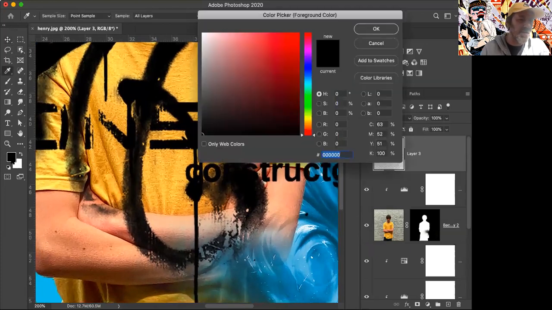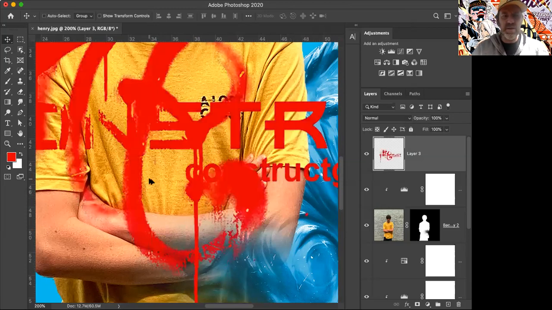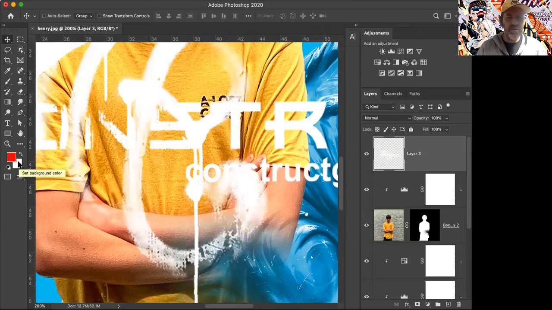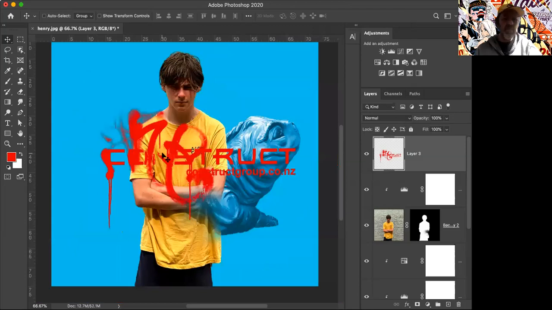Now with the colours, if I pick a colour, I go OK. We know that Option Delete fills with the foreground colour. Command delete fills with the background color. If I hold down the shift key as well, and go Option, Shift, Delete, it fills with the foreground color, but it keeps the transparency. Command, Shift, Delete is going to fill it with white, leaving the transparency. So Option, Shift, Delete, and I've got my red option, and it comes in perfectly.